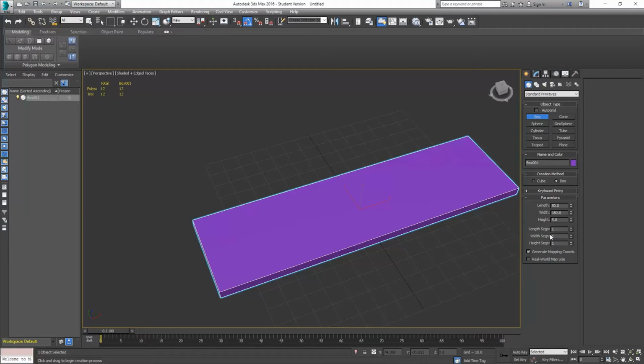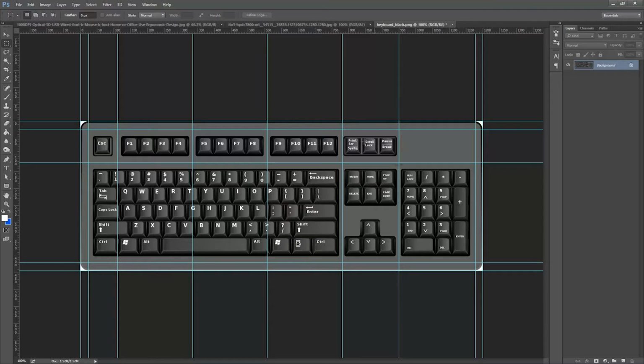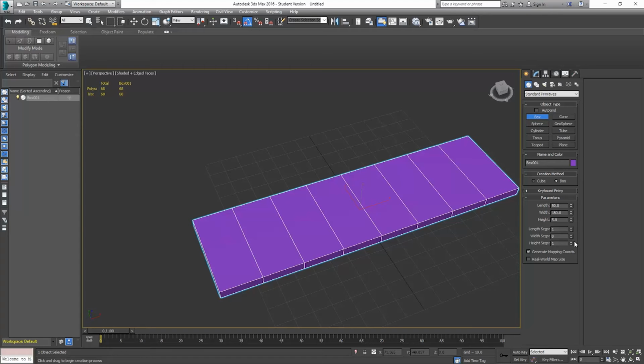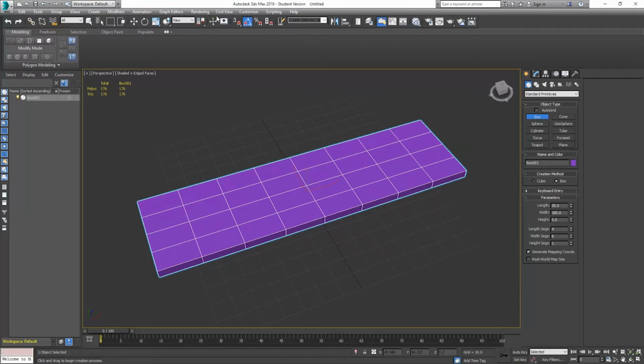So I'm going to say width segments. I'm going to type in 8. And it's going to divvy them up evenly. So we'll have to move those around afterwards. Now, going downward, we have 1, 2, 3, and 1, 2, 3, 4. Okay, so we'll just go to our length. I'm going to type 4. Okay, so that's going to give us our starting point.